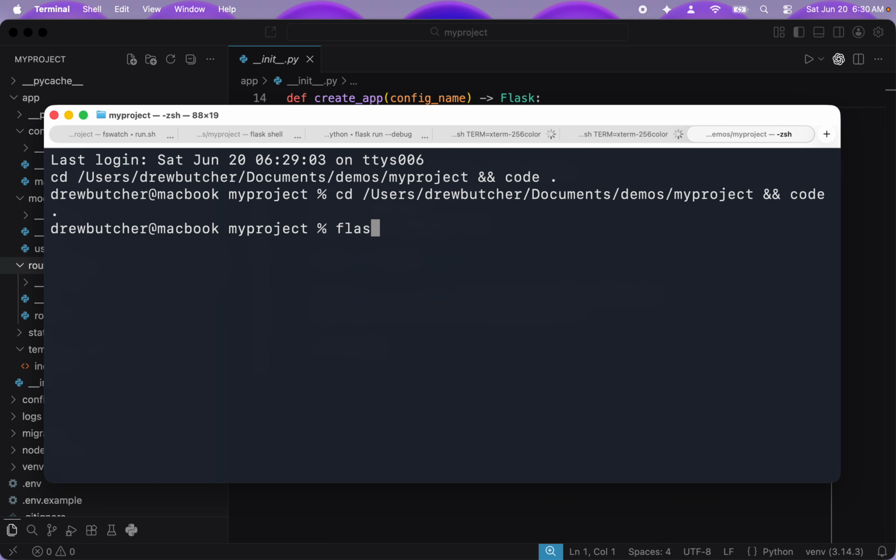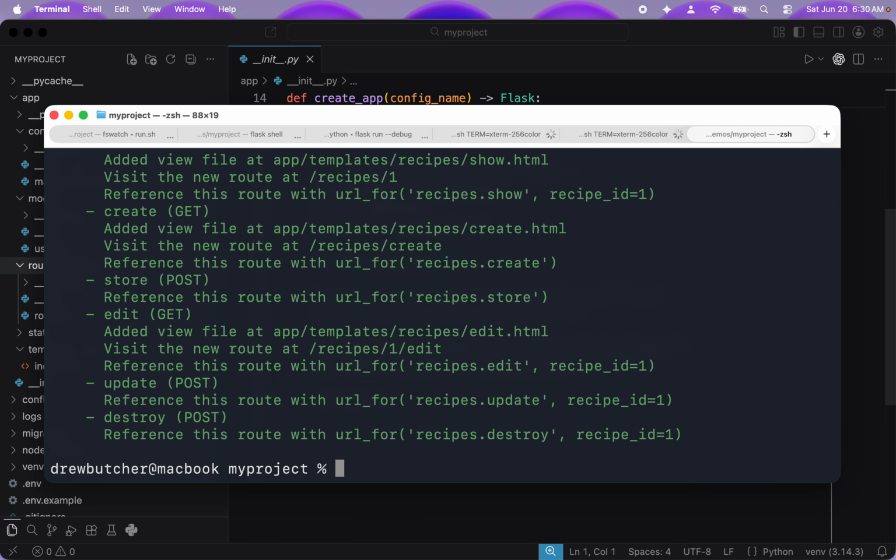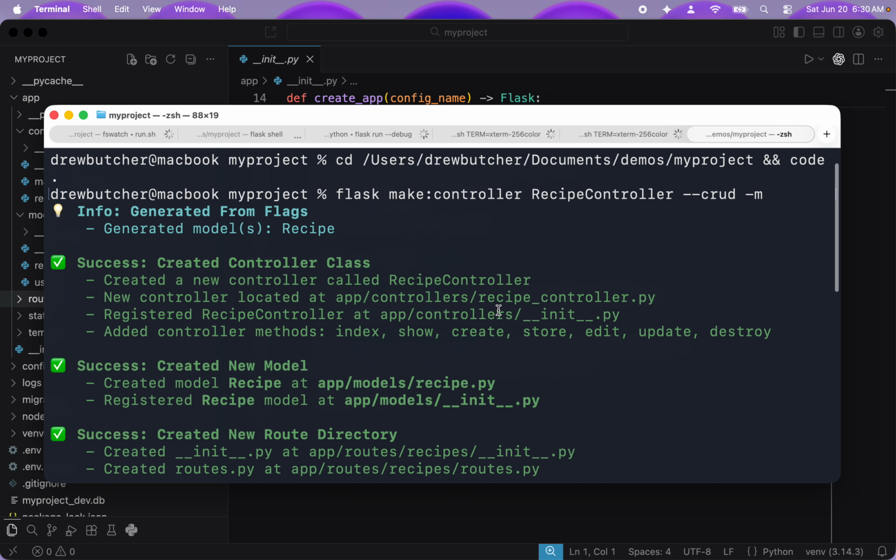So we're going to do Flask. We're in my project. So Flask, make controller. And then we're going to call this recipe controller. And minus CRUD. So tell it the option that you want CRUD, and then all 7 RESTful actions are going to be created because of the minus CRUD, and then go ahead and generate the model for me. So hit return, and it has done a ton of stuff.